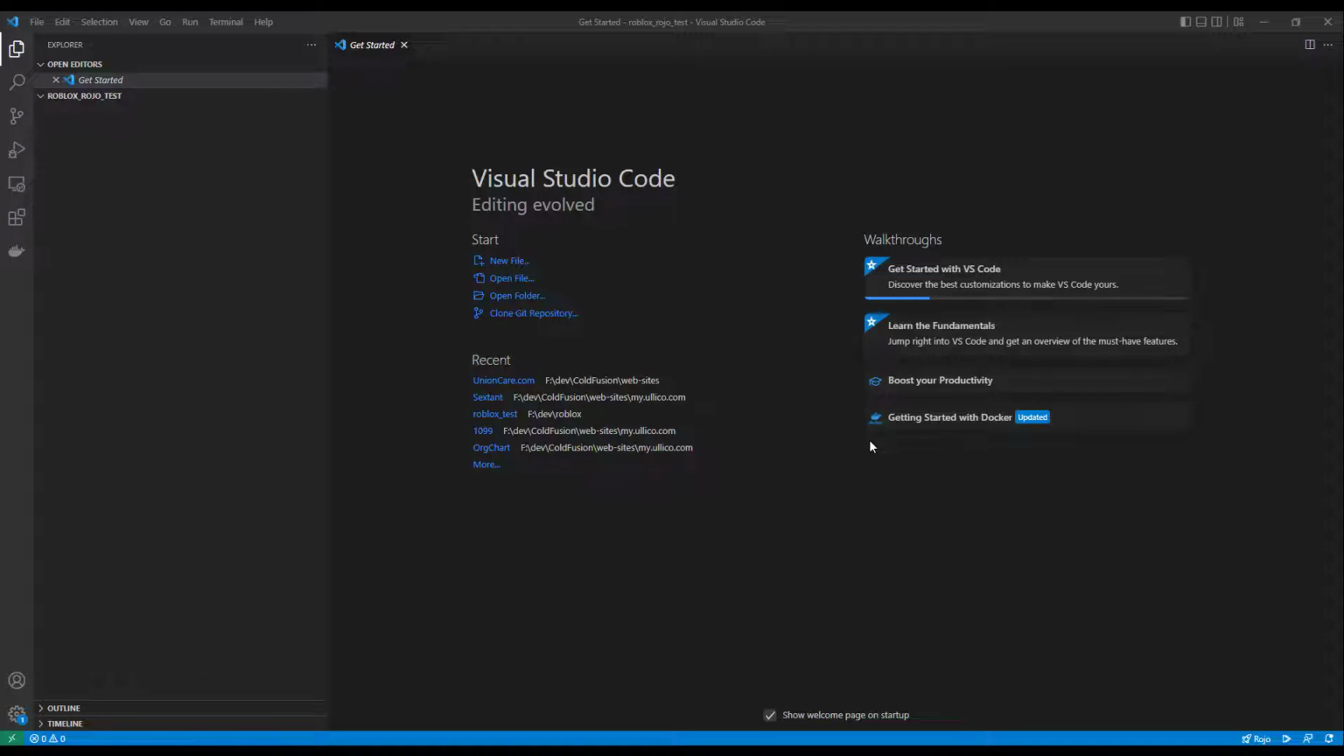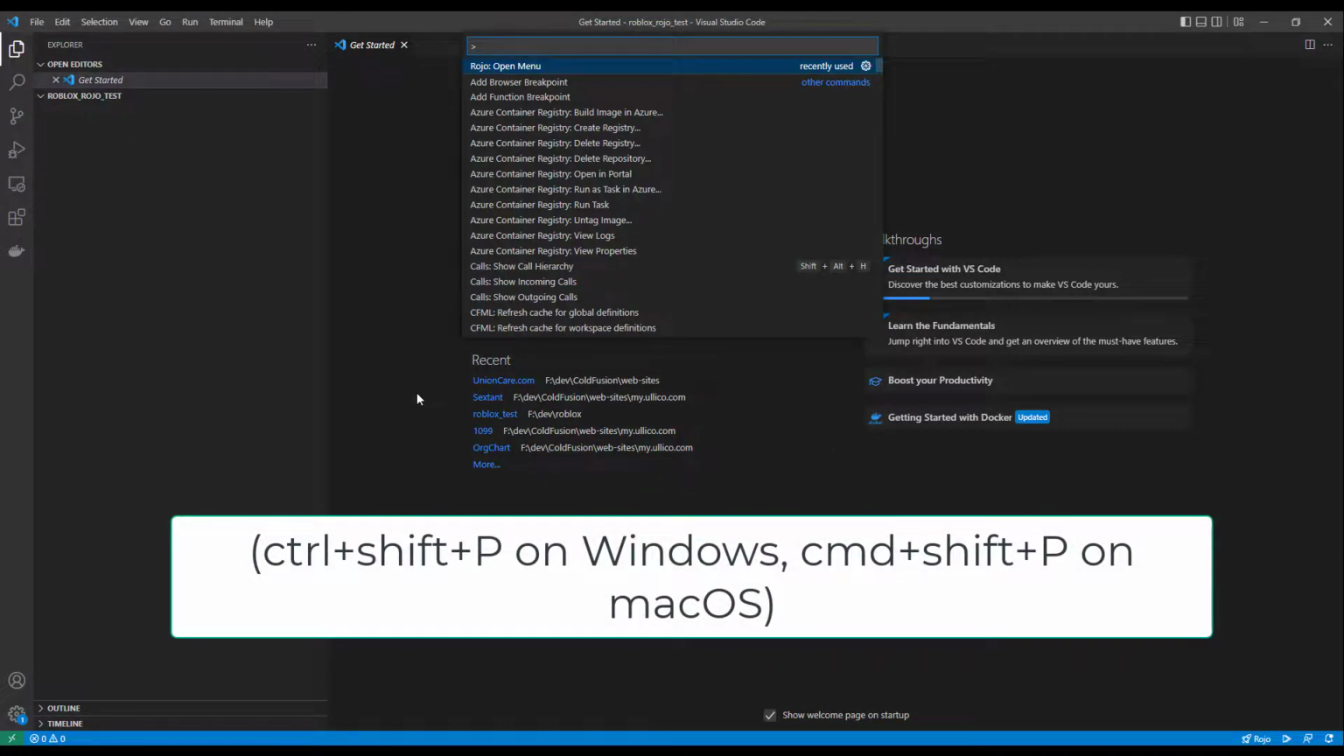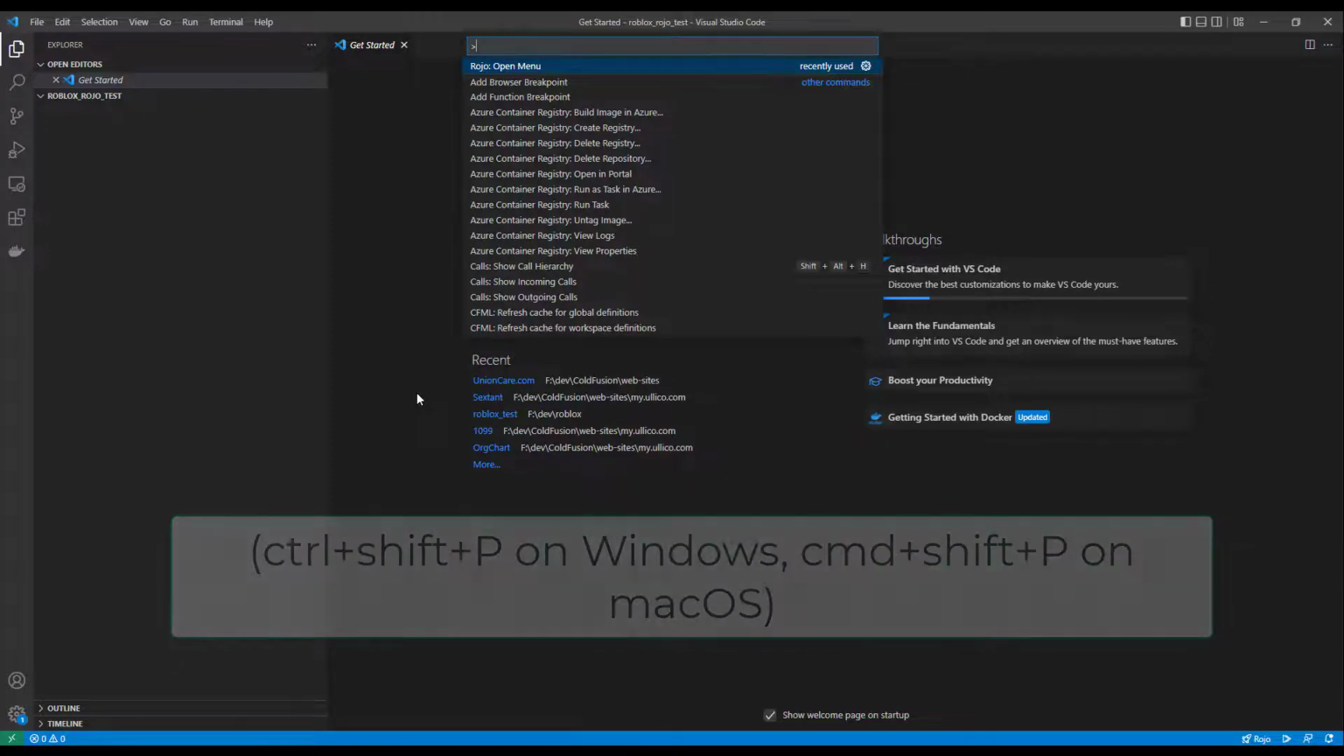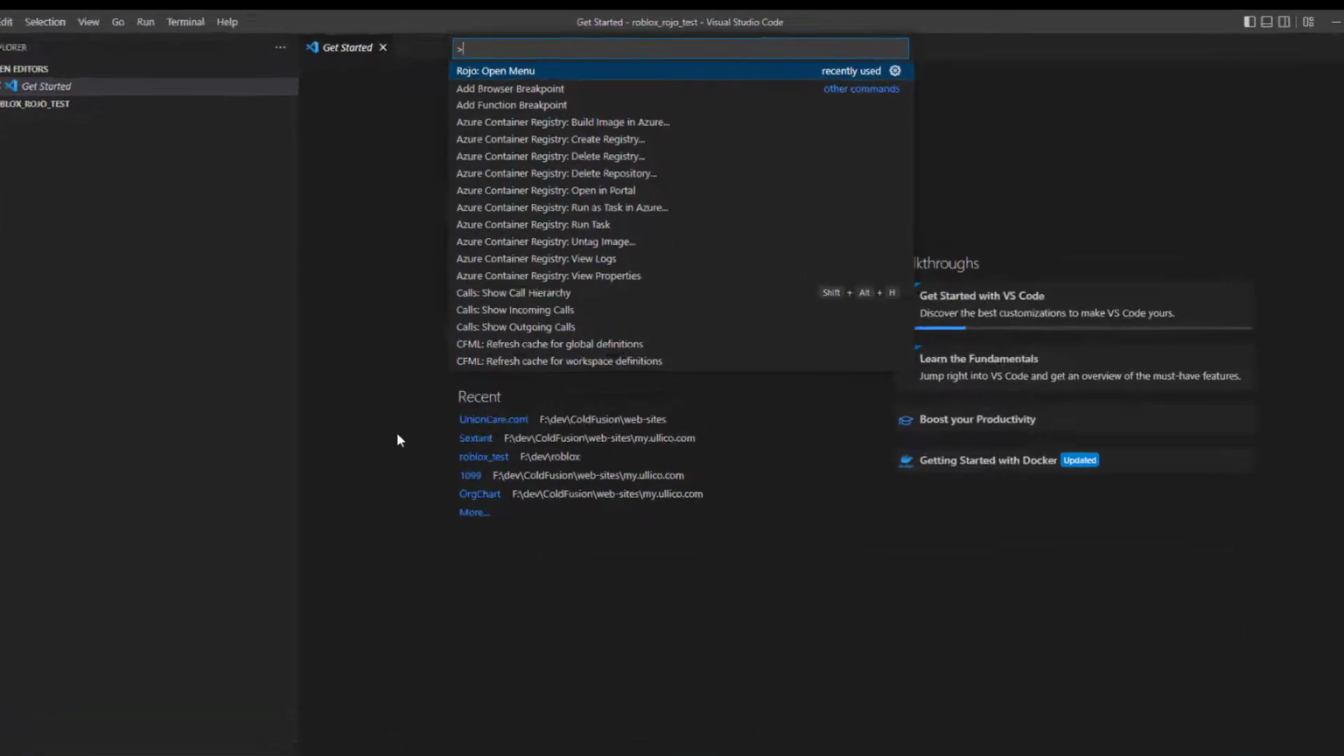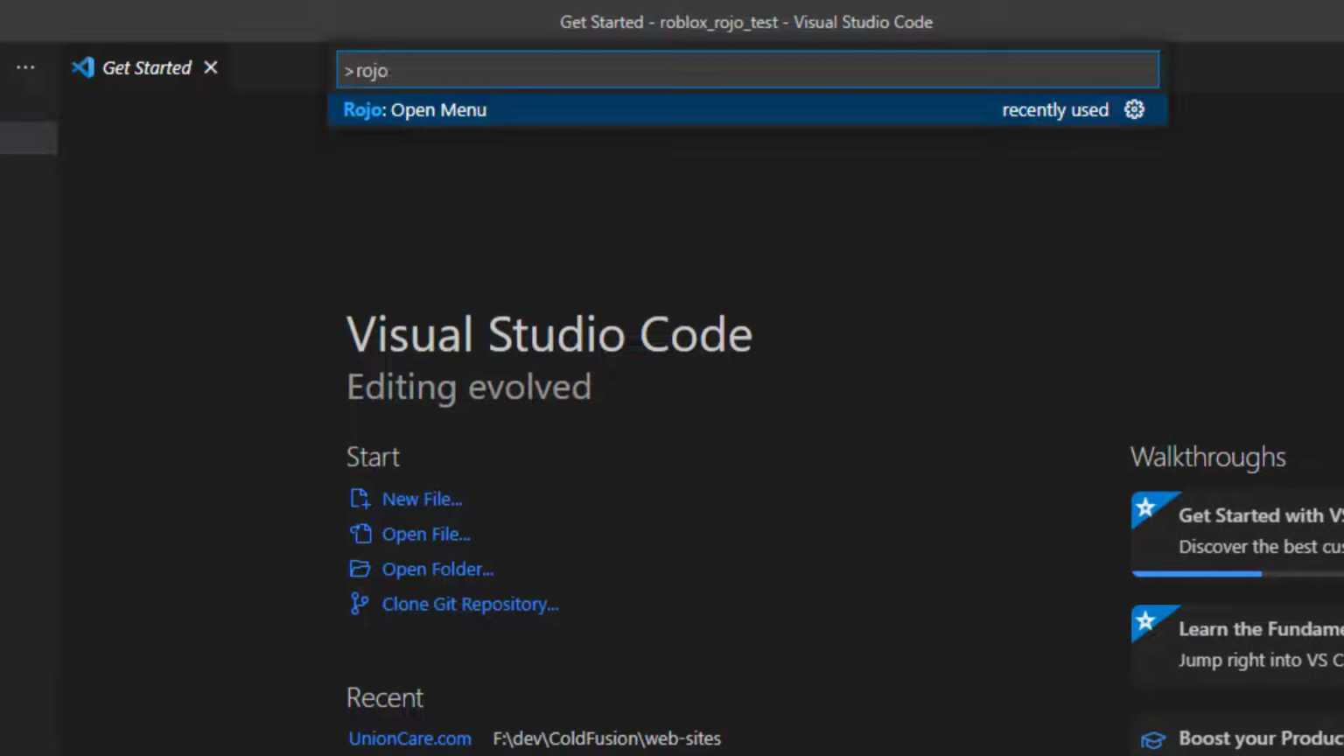Rojo does not exist in there. No artifacts have been created. We want to go ahead and use the VS Code command palette to create those artifacts. To do that, press Ctrl, Shift, and P together, if you're on a Windows machine. If you're on Mac, it's Command, Shift, and P. So then you want to type Rojo, open menu. For me, it's just popping up right now, so I click that.